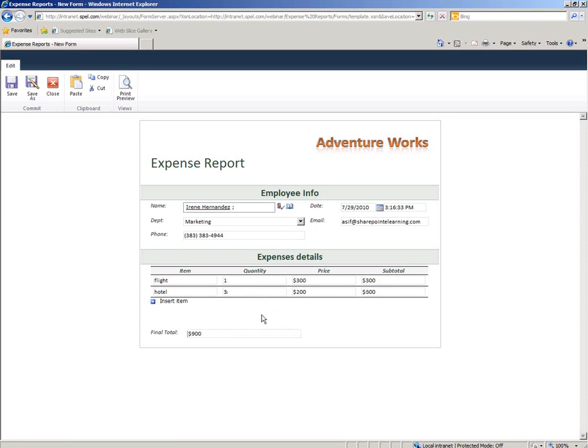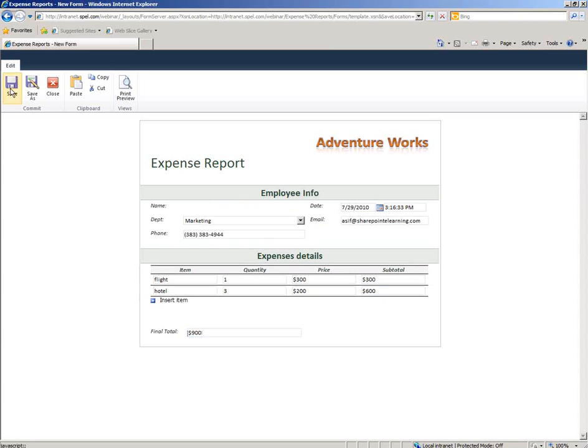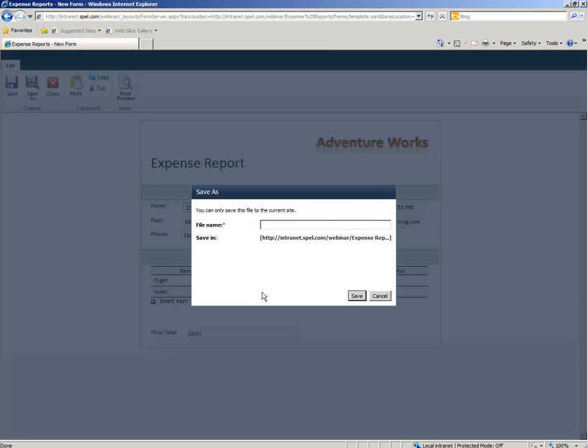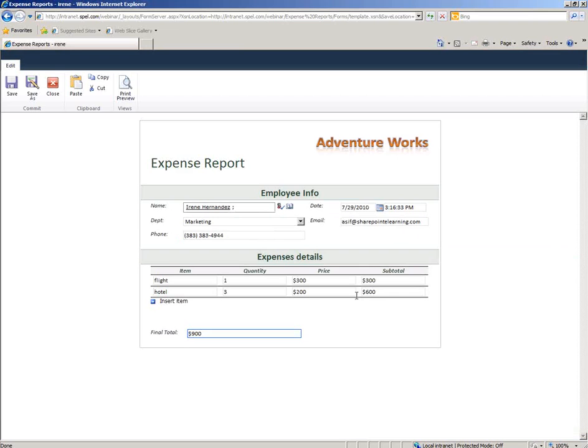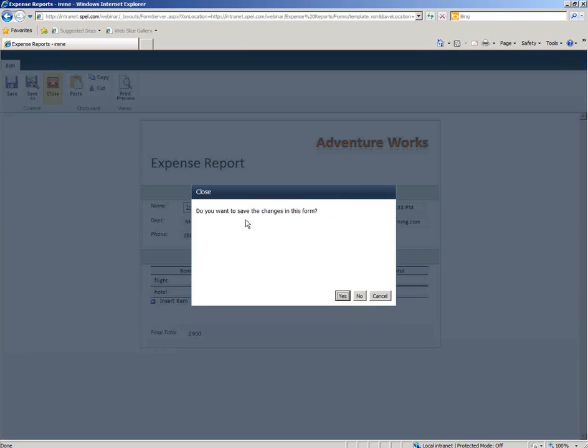Okay? Either case, it will still let me save the form because it's just conditional formatting. It's not really validating the data. It's just formatting the actual data and warning me that, hey, your total has gone over $1,000. Now I'm going to go ahead and save. So I'll click on Save. Asking me for a file name, so I'll provide a file name. I'll say Irene and save. It still keeps me on this page. I need to click on Close to get out of this page and go back to the library.